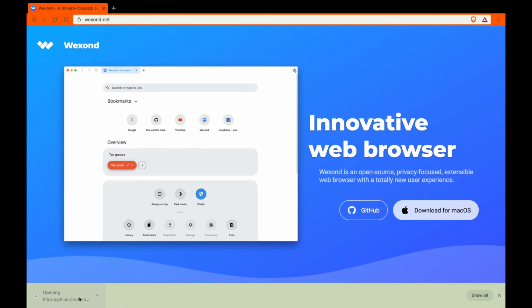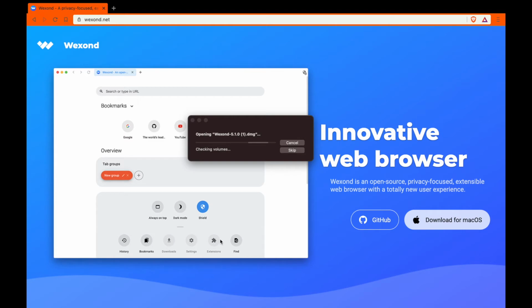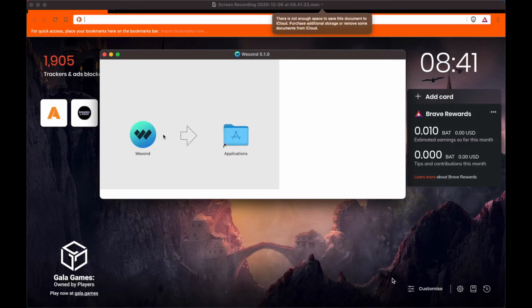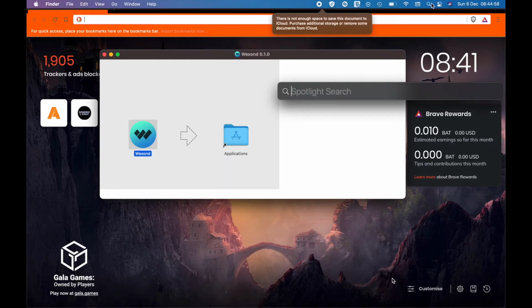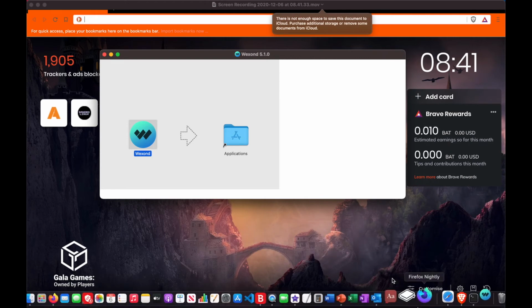Now I'm going to double click on that. And then I'm going to move Wexond to the applications. And now I'm going to search for it. Wexond. It's going to try and open.